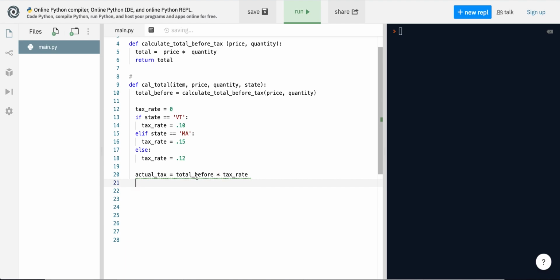So now what I need to do is take the total before, and then add. We always have to pay more money because we have to pay the taxes. So that's why we have to add it here. And this is going to be the total after tax. The total after tax is what I am interested in, so then I'm going to return it.